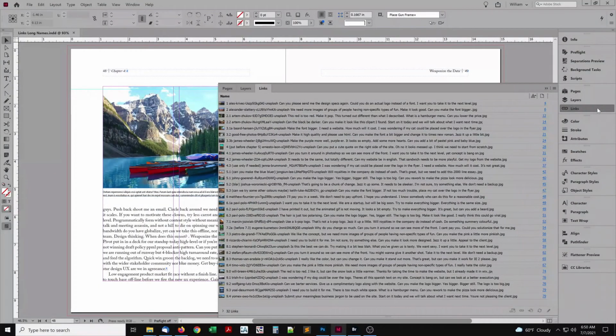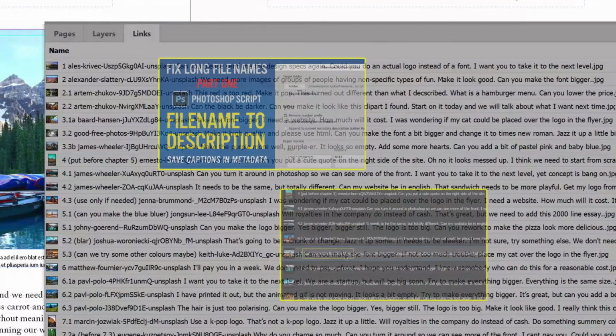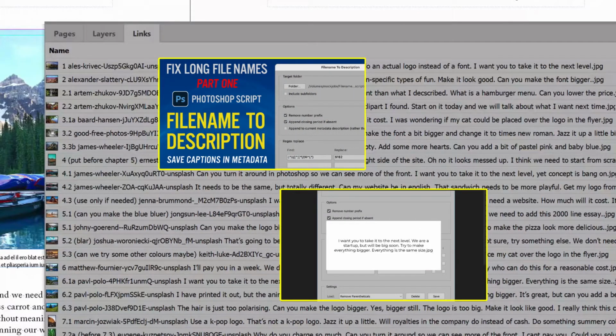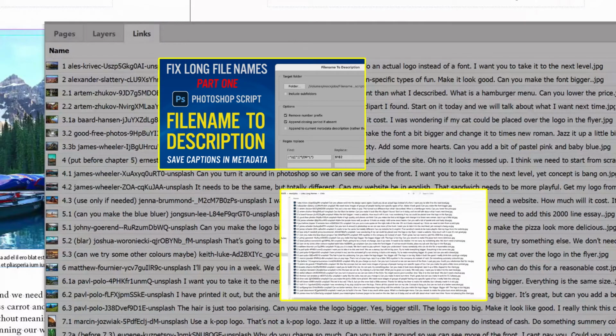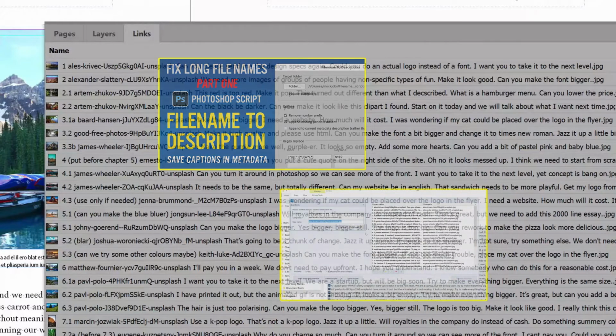This is the second of two videos about fixing long file names. In part 1, I showed how to get photo captions from the file names. If your long file names are captions, you'll want to watch that video first. See the link in the description.